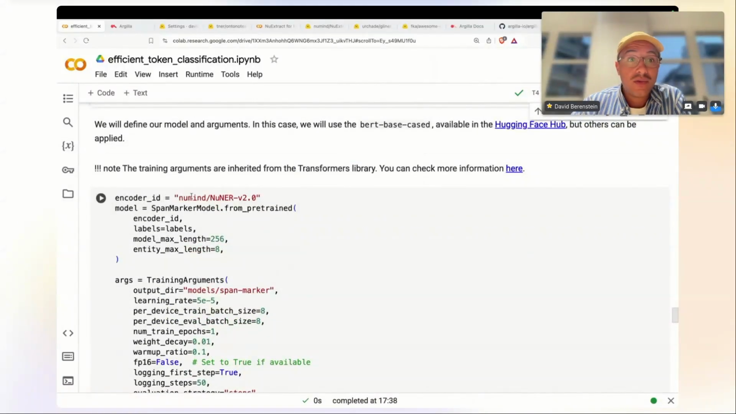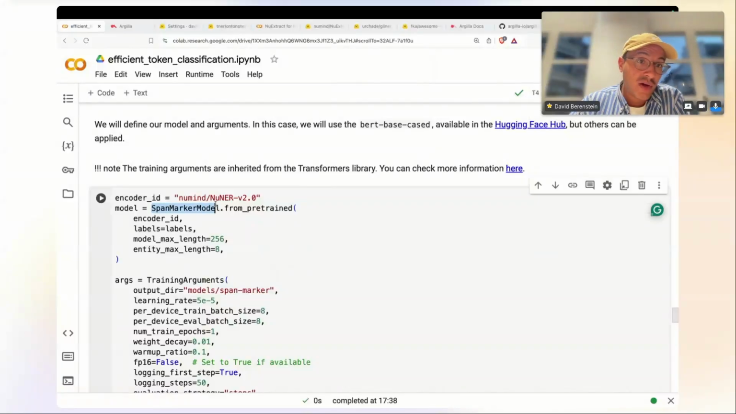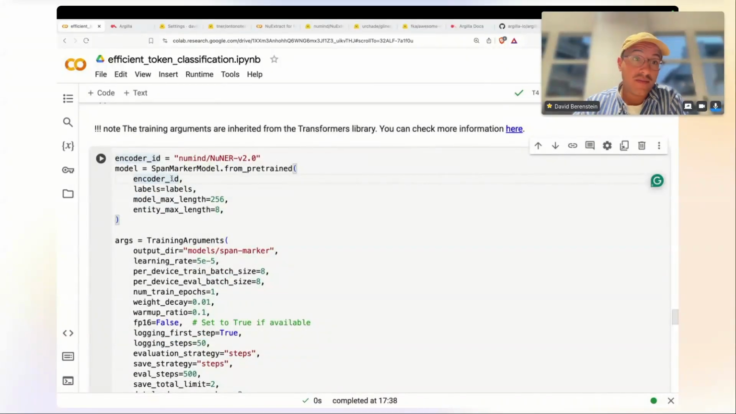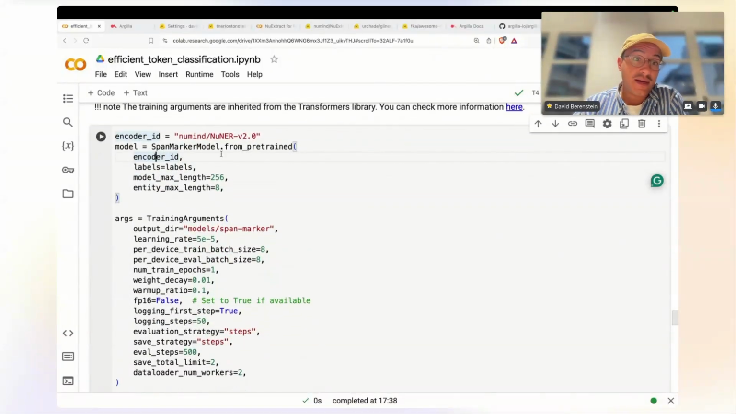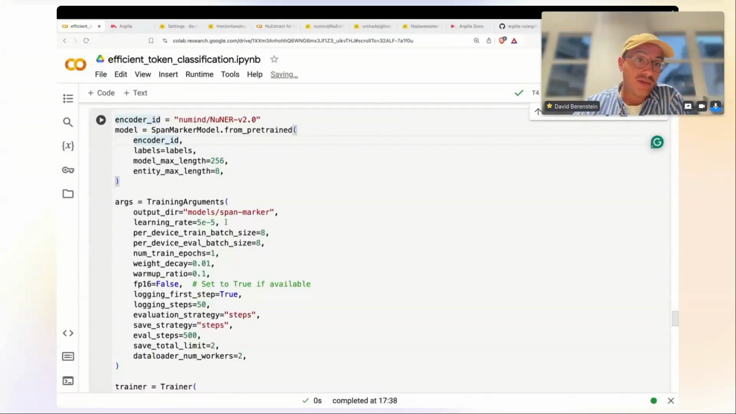In this case, we'll be using the NuNER model, and this is the foundation model that's really optimized for fine-tuning NER. On top of that, we'll be using this SpanMarker framework that I introduced before. So we'll get the encoder ID, get the model loaded, and along with that, we'll define some training arguments. These are some default learning rates and these kinds of things. There are some ways to optimize this, but this is really the last step if you want to squeeze the final efficiency out of your data and out of your model.